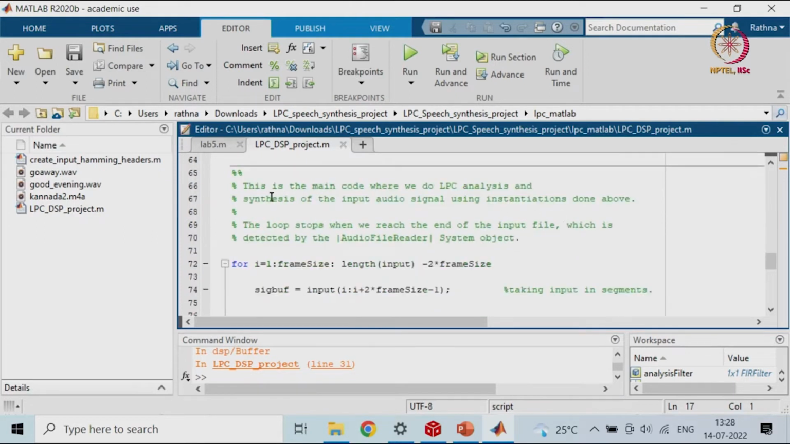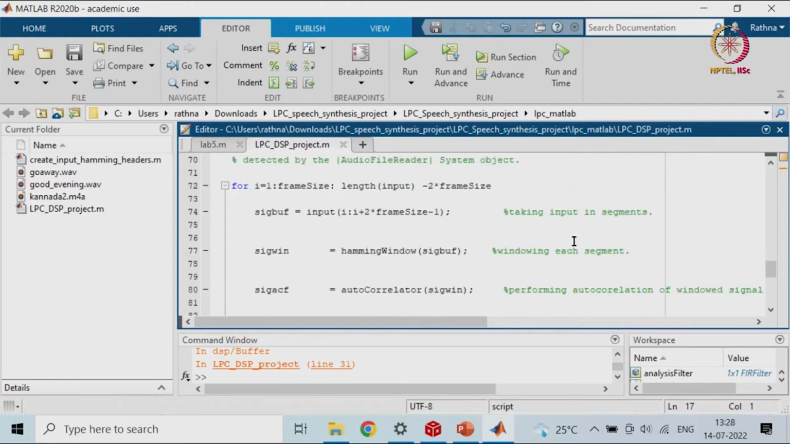So, this is the main code where LPC analysis and synthesis of the input audio signal is done, using the instantiations you have set. The loop stops when we reach the end of the input file, which is detected by the audio file reader system object.